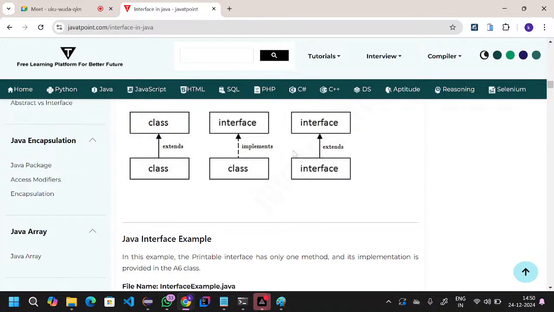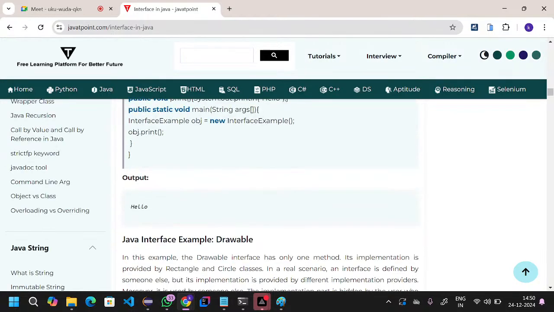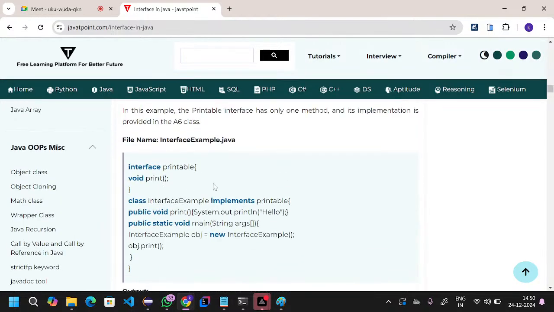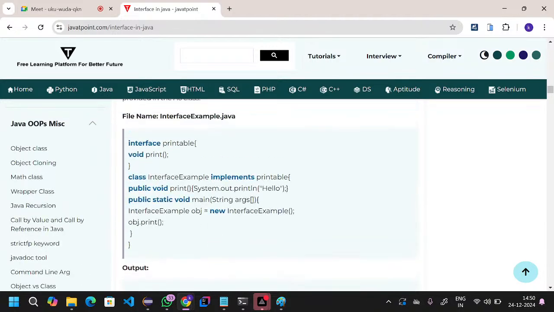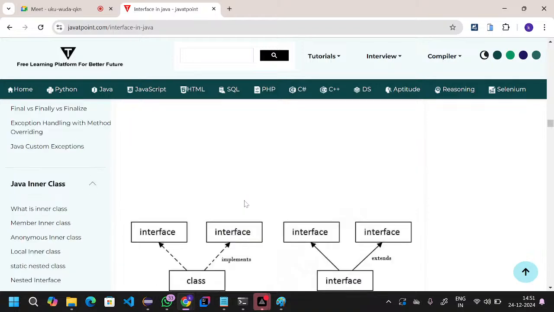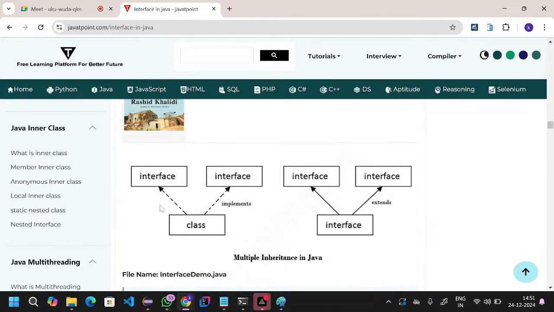Class to class uses extends, interface to interface uses extends. The only difference is that we will use implements. So here you can say they took the Printable interface, and they took some other one. Like that you can go ahead with this.